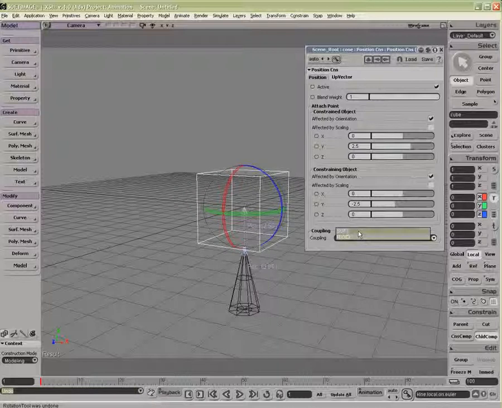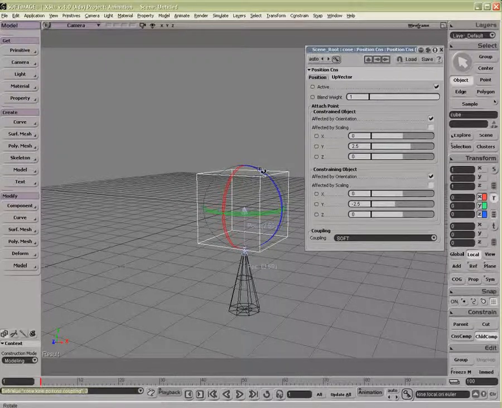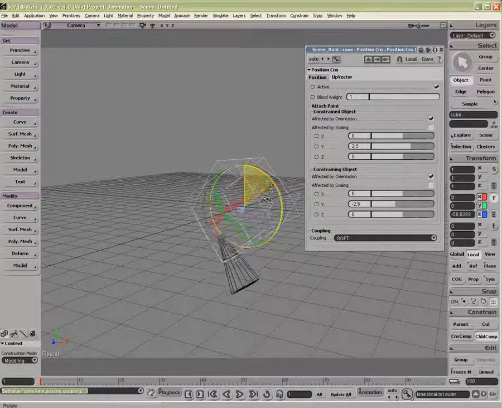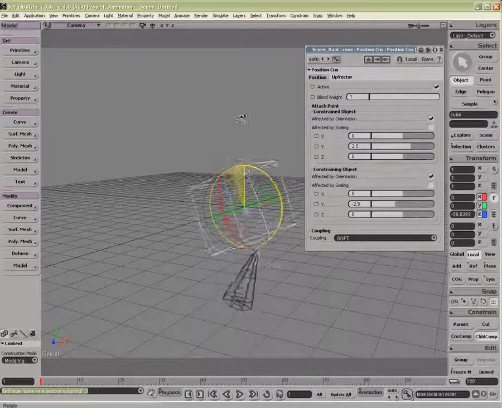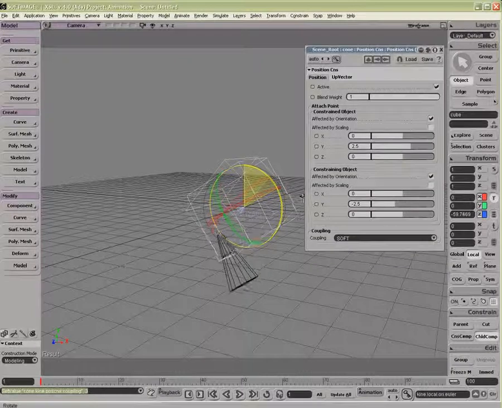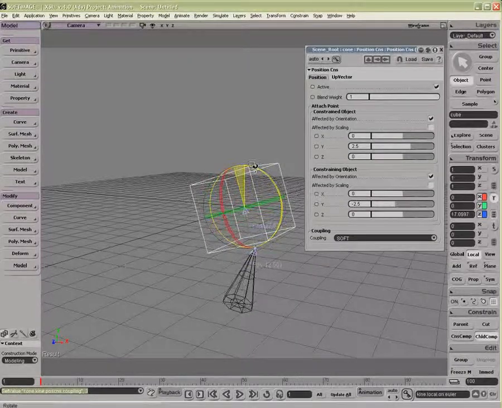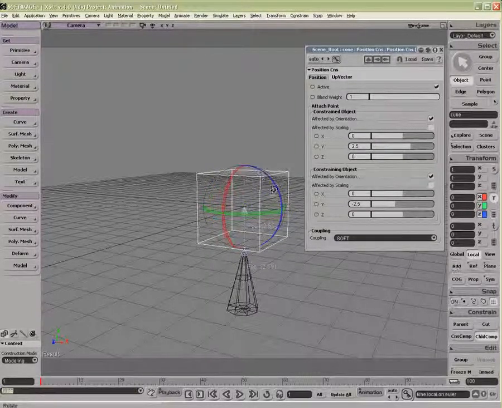Additionally, we also have a soft coupling. So you notice the difference inside here. So some constraints will be better active with a soft coupling and the others with a rigid.